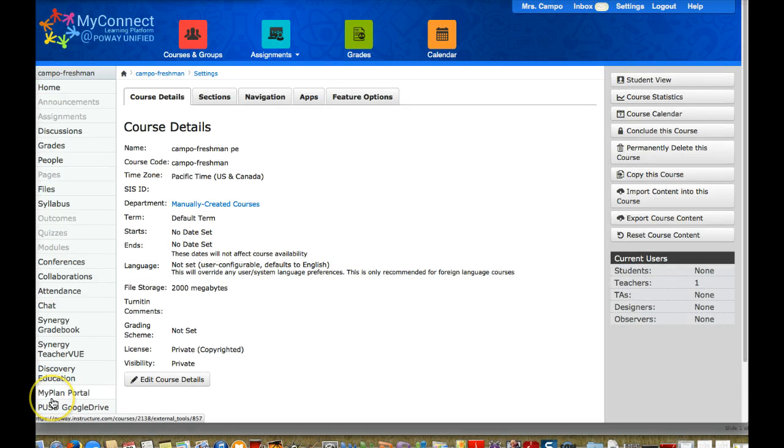After you've clicked that, what you're going to notice is that you come into an area that has tabs: Course Details, Sections, Navigation, Apps, and Feature Options. For this 5-point TLC, we're going to be very basic because we just don't have the time, and I want to honor the time commitment that you've signed up for.